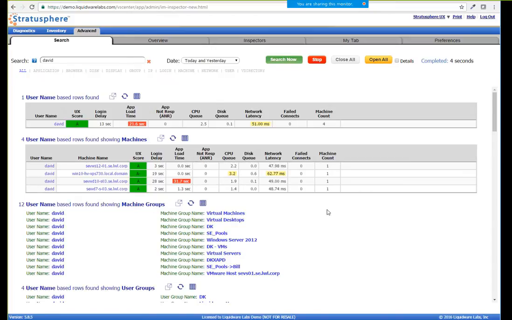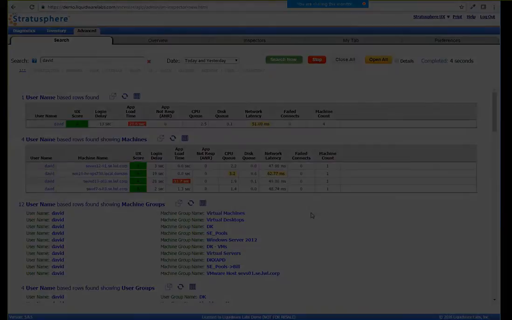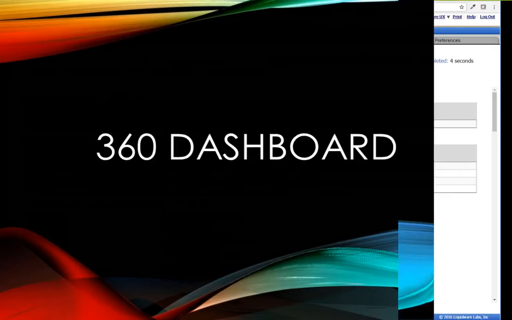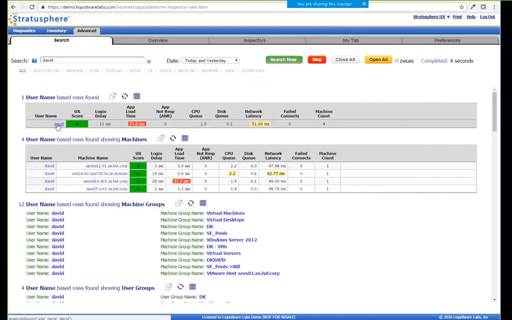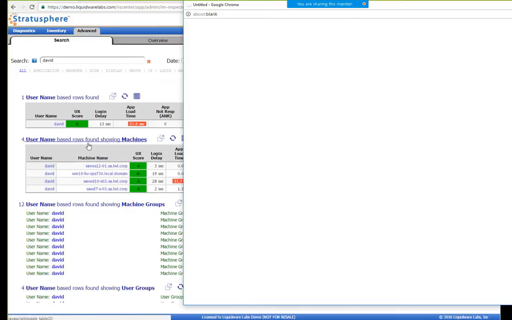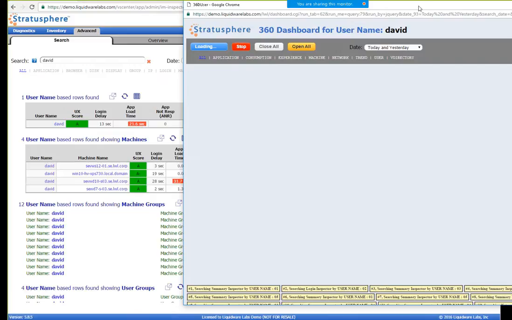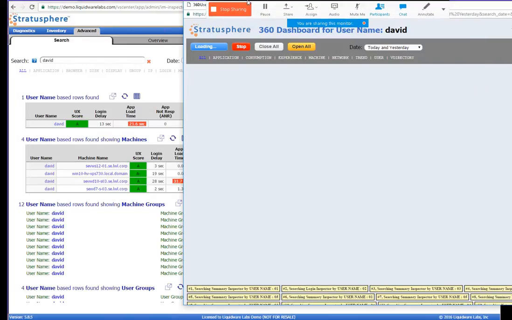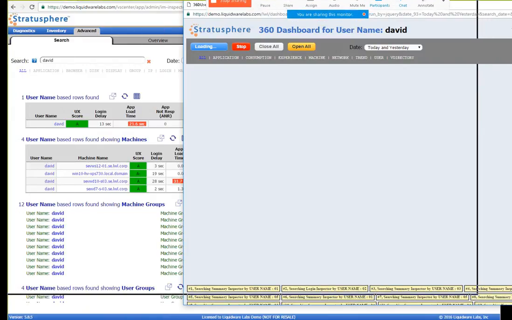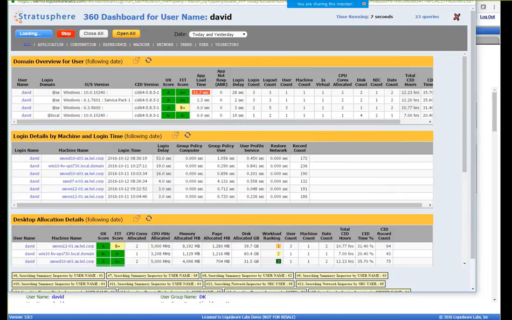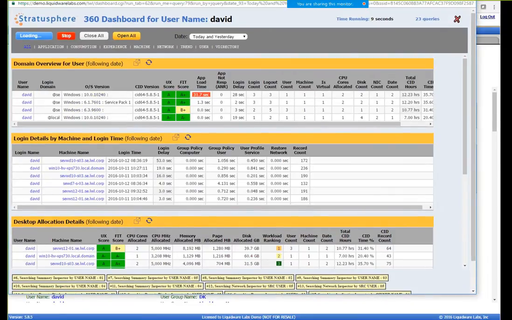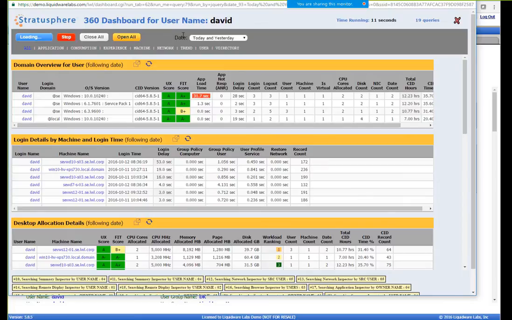So let's assume I wanted to press further. I needed to find out more information about David. And so I'm going to run a user 360 on David. And it doesn't matter which one I choose. Any David off any of these tables here. All right, and so the 360-degree dashboard for username David is coming up.